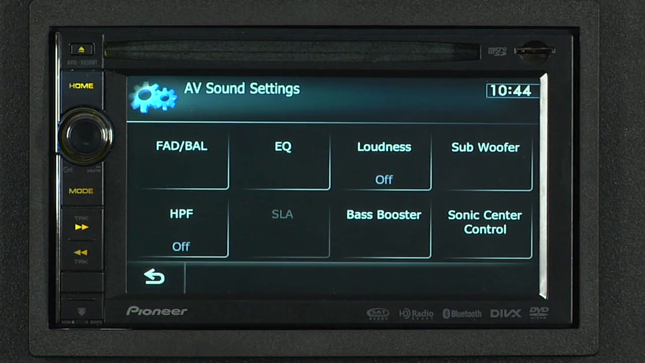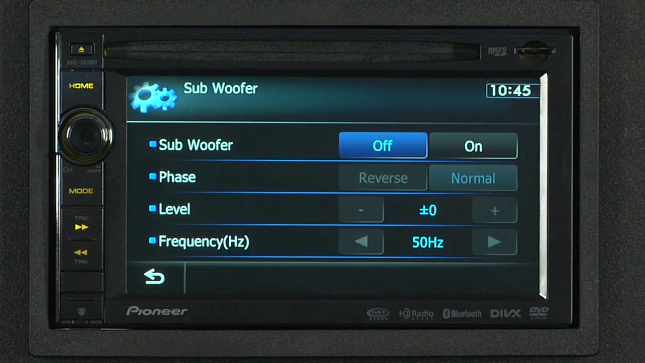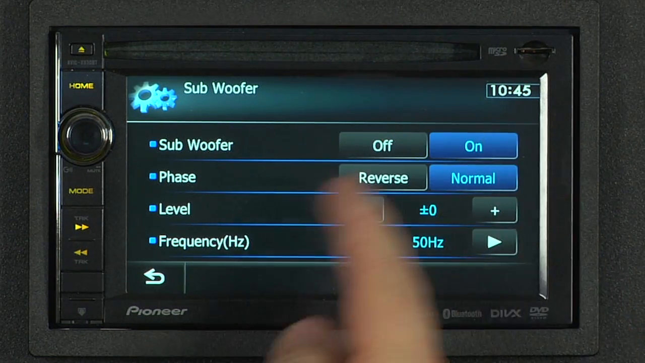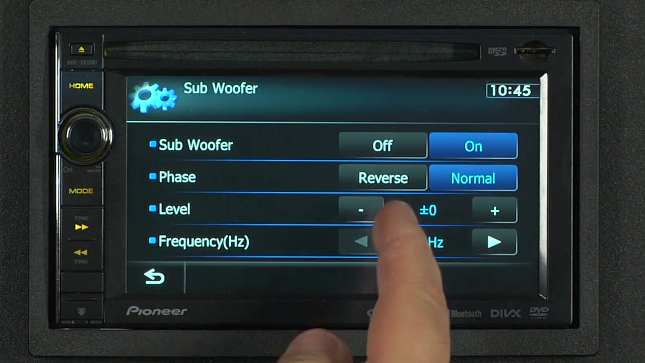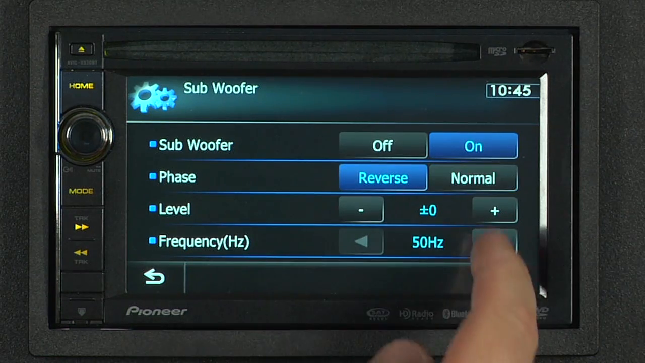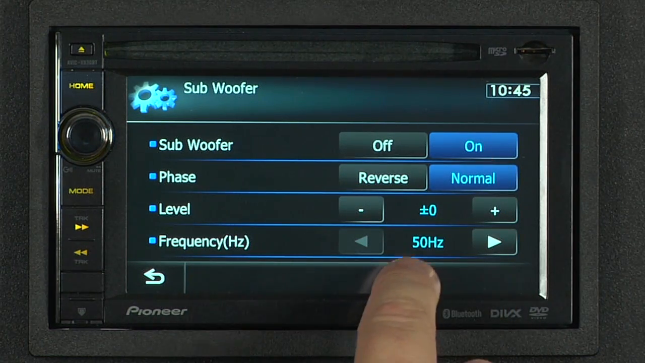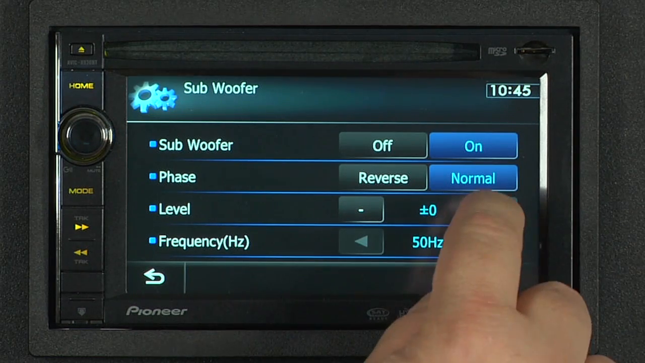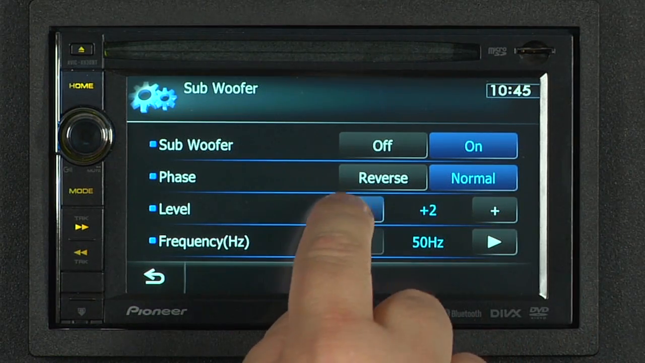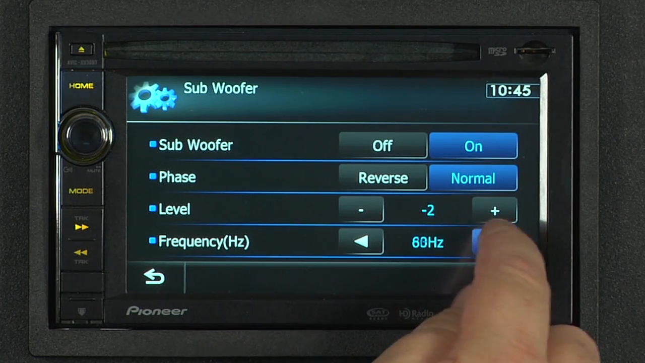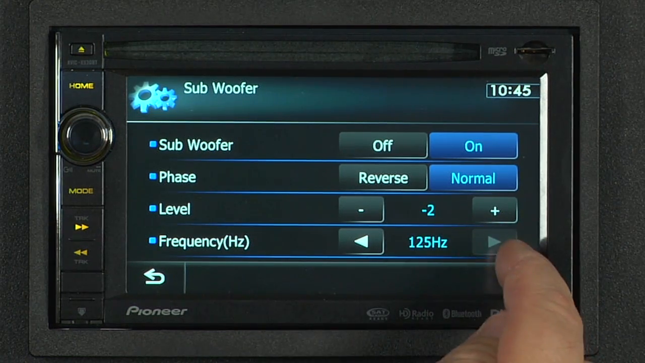Now let's take a look at the subwoofer menu. So we'll touch the sub button. And right now the subwoofer is turned off. So let's turn it on. You'll see all the buttons light up here. First we have our phase. We can set it to reverse or to normal. Next is our level, and the level would be as compared to this frequency at 50 hertz. So we can give it a bit of a boost or a bit of a cut. And our frequency selections are 50, 63, 80, 100, and 125.